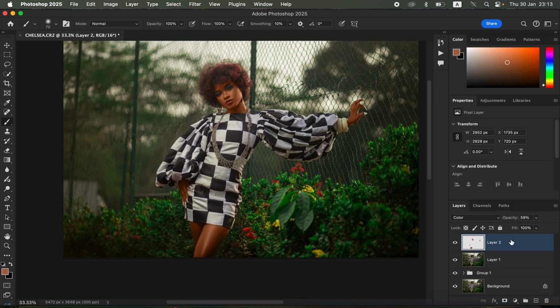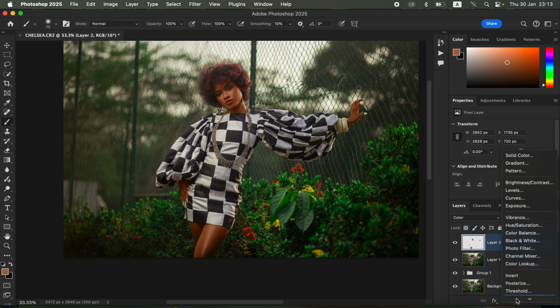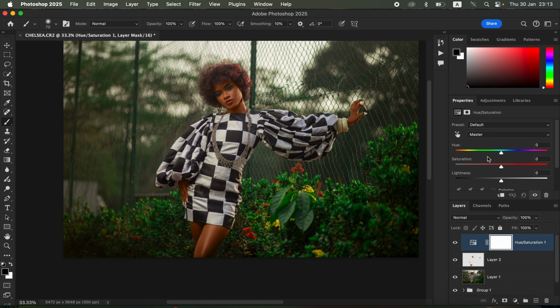Now that her skin looks better, it is time to even remove the orange tones from her skin. So just come and create a hue and saturation adjustment layer. Change the options from master to reds, and simply take down the lightness to your liking. So I just go with around -9. So it's a before, after. We have taken away the oranges.